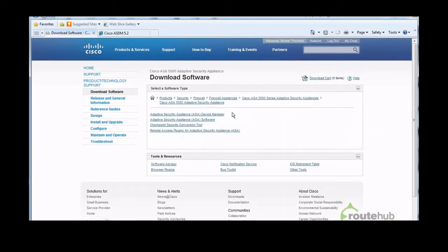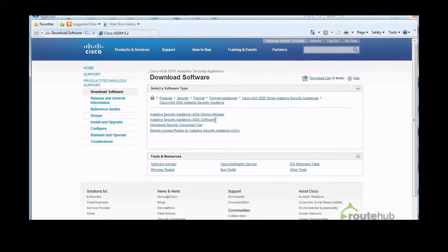And here we can either download the ASDM, which is here, the ASA Device Manager, or the ASA software, the OS, which is here. But let's go ahead and click on the ASA software link.